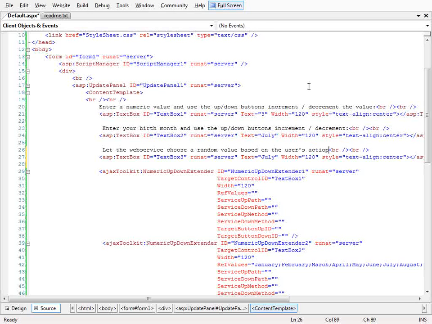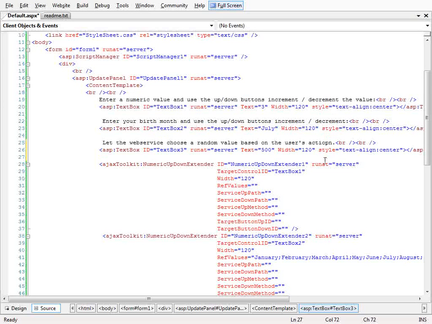Right, so what we'll do here is we'll call the web service, and if the user has pressed the up or down button, that will specify which service is going to get called. Whether they press the up or the down button, the web service method will return a random value that's either greater than or less than whatever the user specified. So let's change our default value. We'll just start with a value of 500.